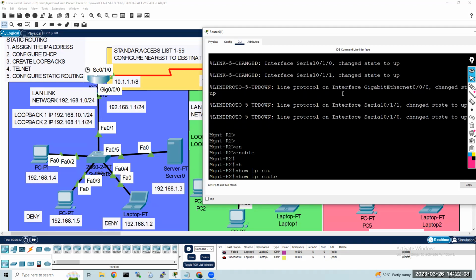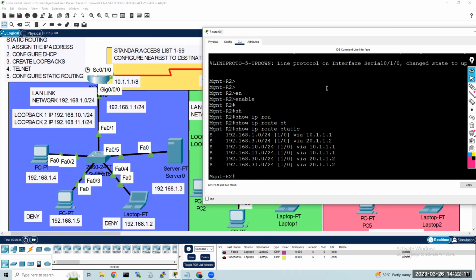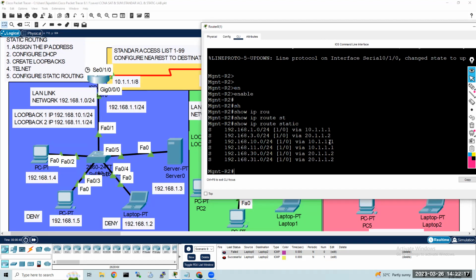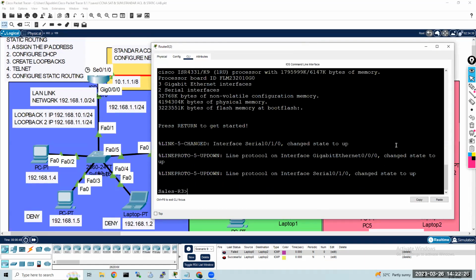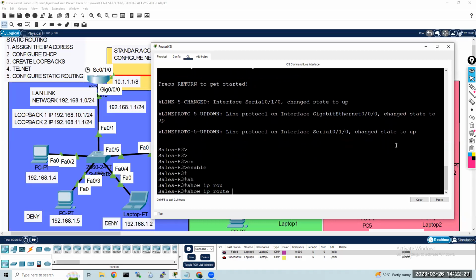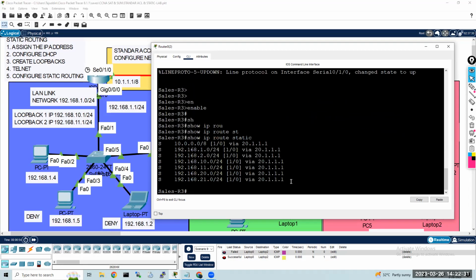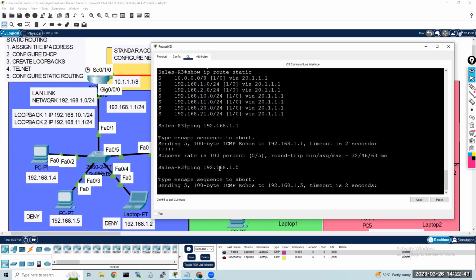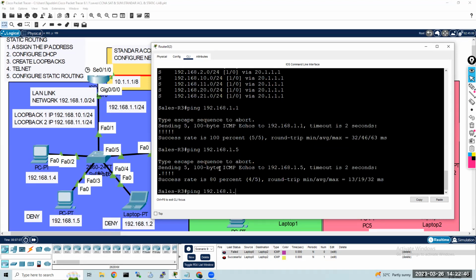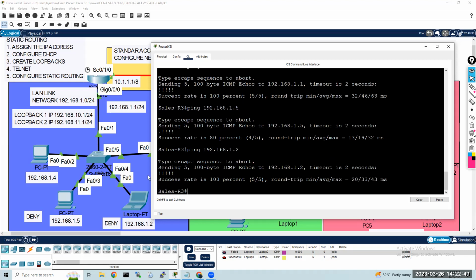Show IP route static, because I have configured static routing. I think you know how to configure static routing, all of you, which I already explained. So this router is running all the routes. We can see it. Let's check the last router now. Show IP route static. This one also learned the static routes. So ping 192.168, I can reach the 1 network, right? Even 1.5, and 1.2. They have communication, no problem at all.